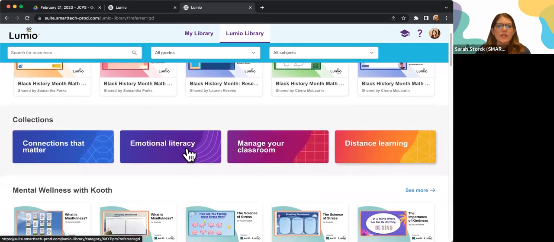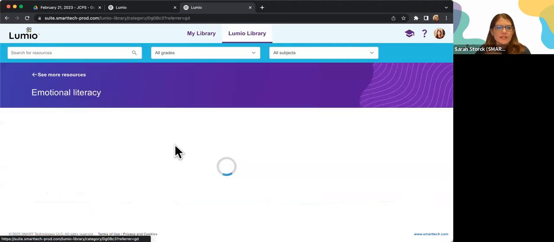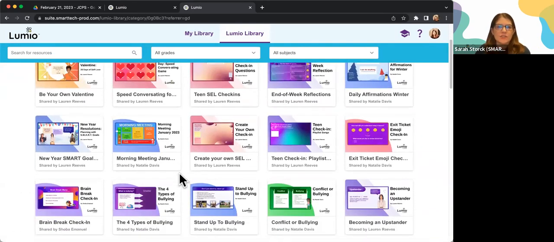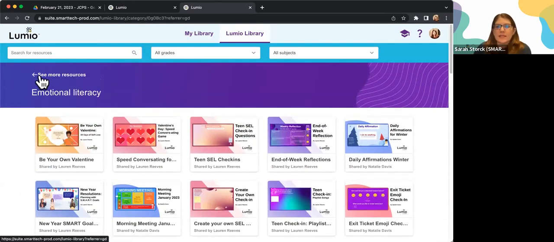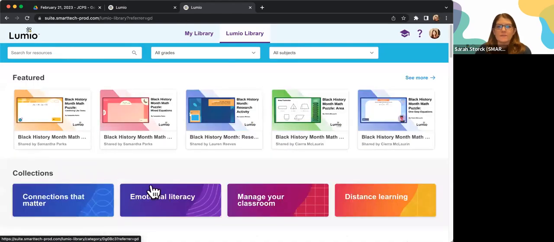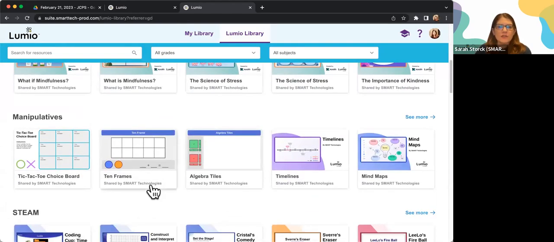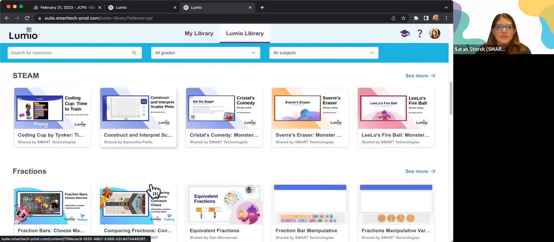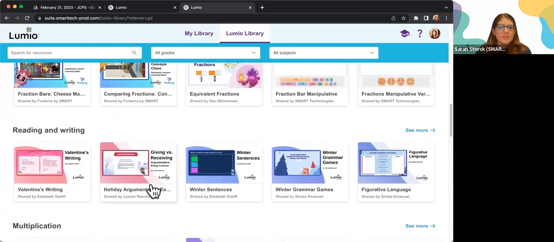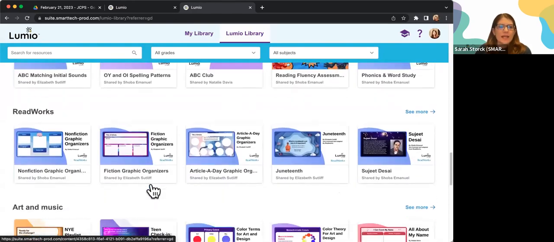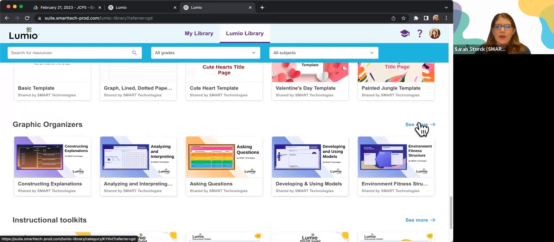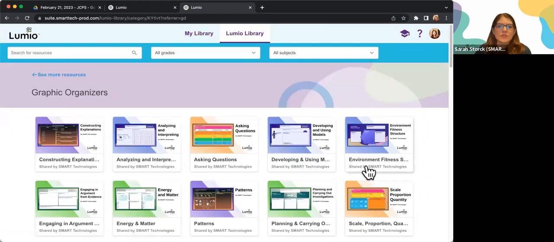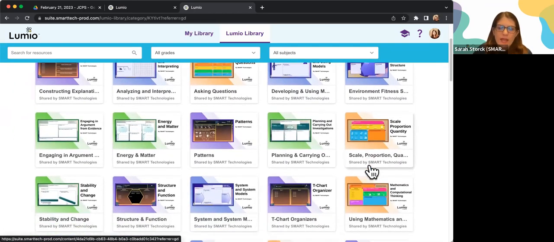But you may also be looking for an emotional literacy activity. So maybe something like an SEL check-in that you want to add to your lesson to easily use as something like an exit ticket or a daily check-in. If I scroll down, we do have some manipulatives, STEAM lessons, fractions, reading and writing. I really do like to come all the way towards the bottom here, and I like to come into the graphic organizers. You'll see there's a collection of graphic organizers that you can add to your Lumio lessons.